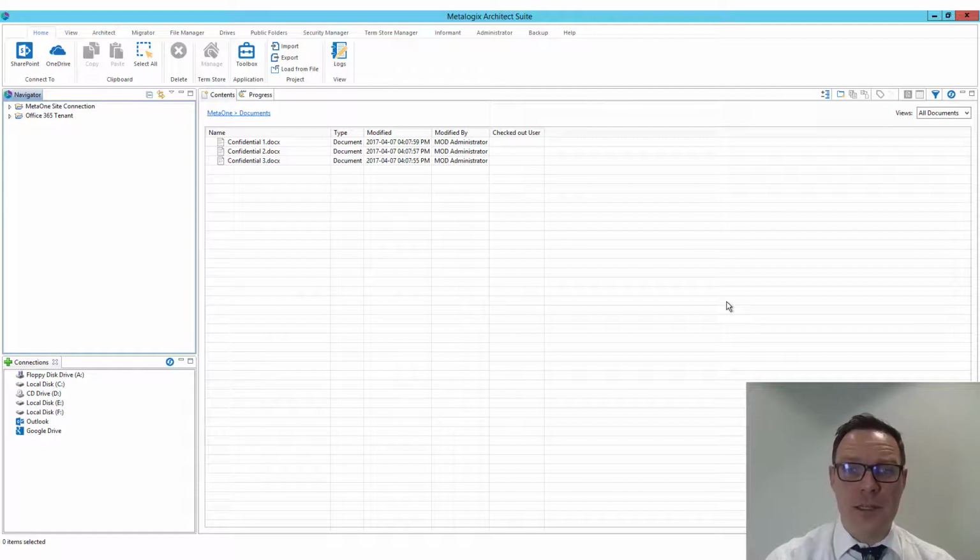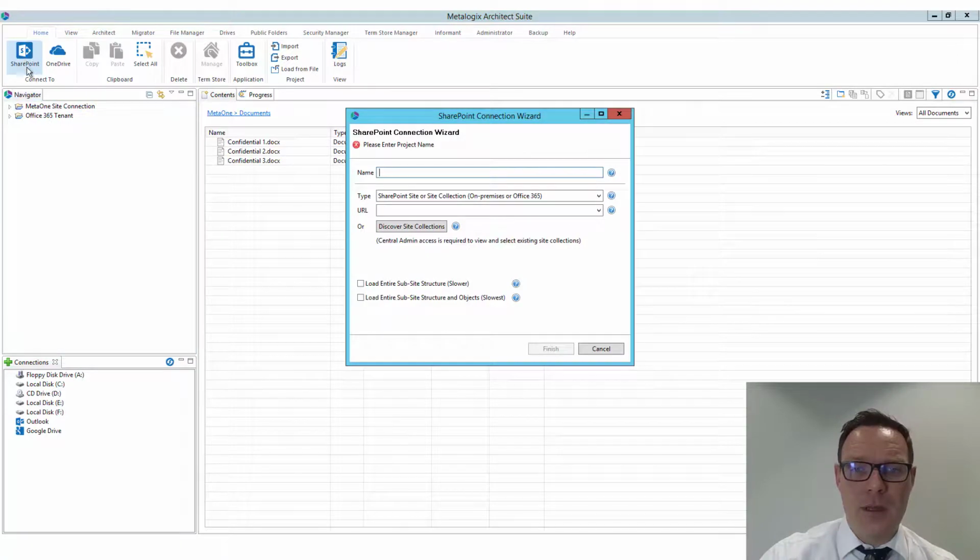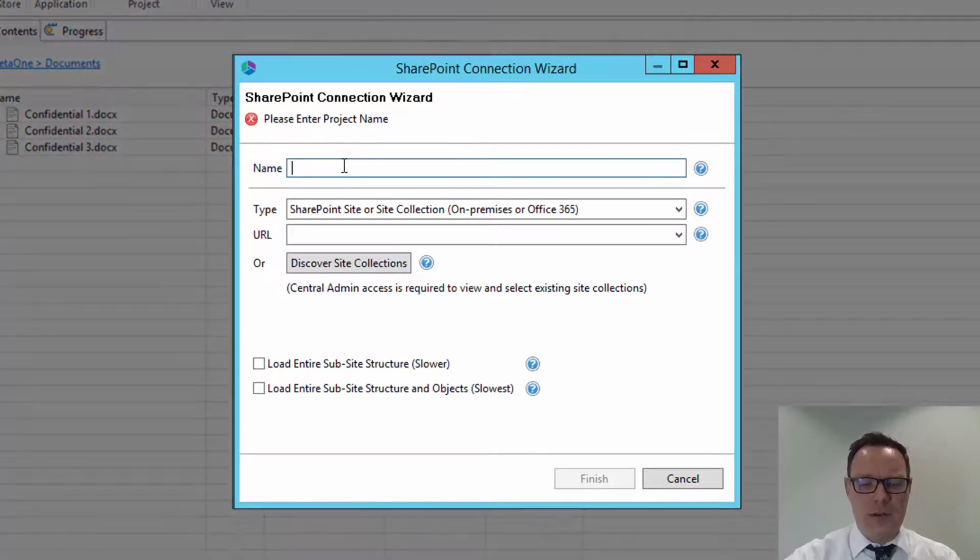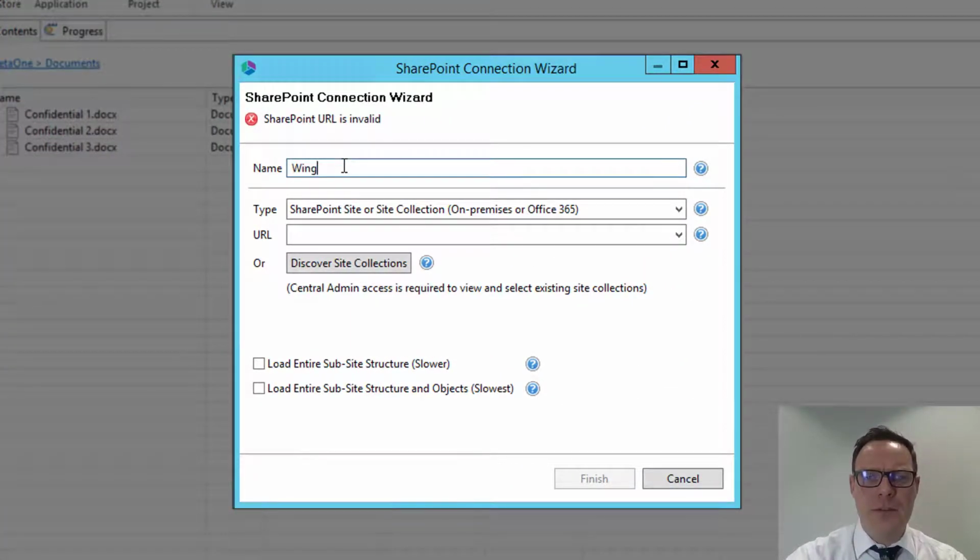So this is specifically for an on-premises connection. From here I click Connect to SharePoint. I give it a name. So I'm going to call this Wingtip Farm Connection, because the example on-premises instance is called Wingtip.